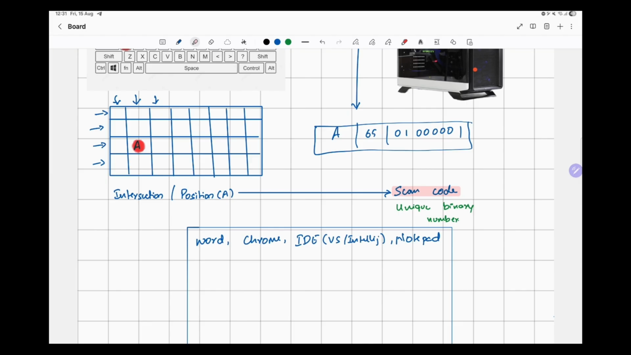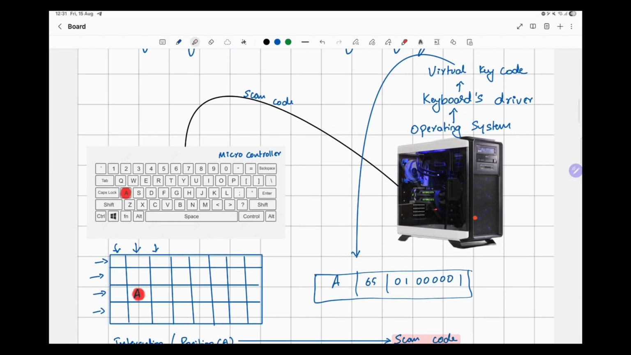Okay. This scan code is transferred to your operating system's keyboard driver. The keyboard's driver will receive the scan code. Then the keyboard's driver will check for the layout of the keyboard. Based on the layout of the keyboard, it will convert the scan code into the virtual key code. Then this virtual key code is mapped into something called actual character code, or nothing but ASCII.